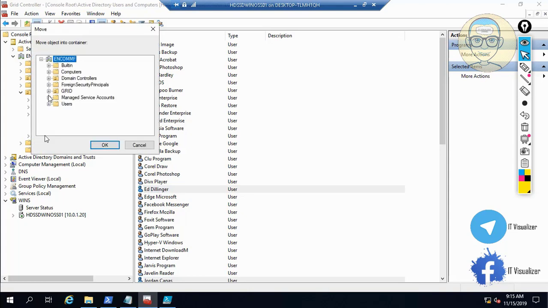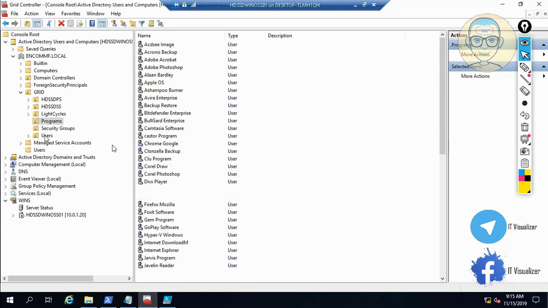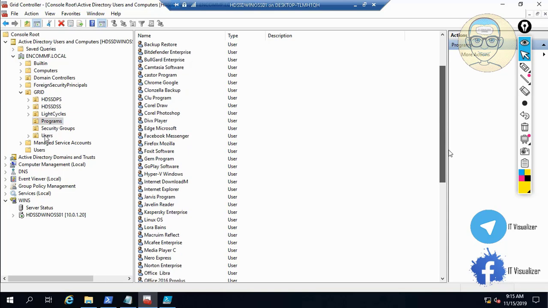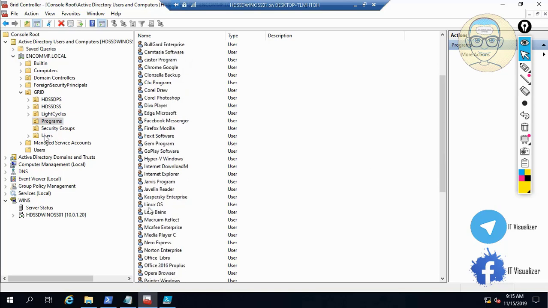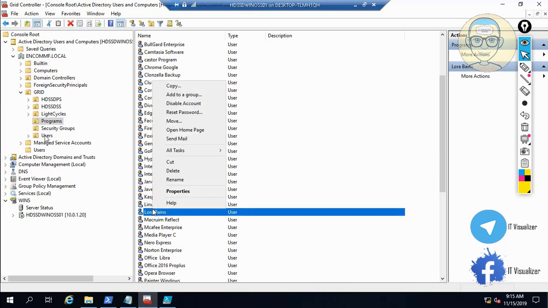So here we will move all of the users, like Sam Flynn, Kevin Flynn, Alan, all of them will be moved to the users. So this organizational unit will contain the IT personnel. And we will leave the different programs in the organizational unit of programs.